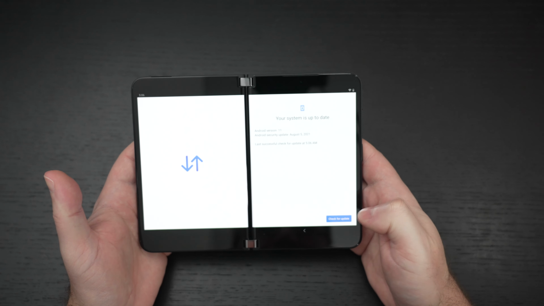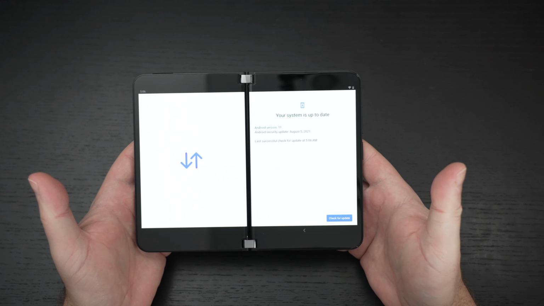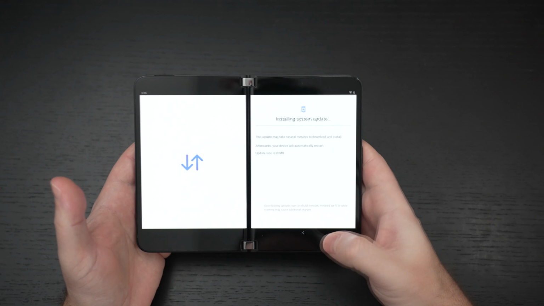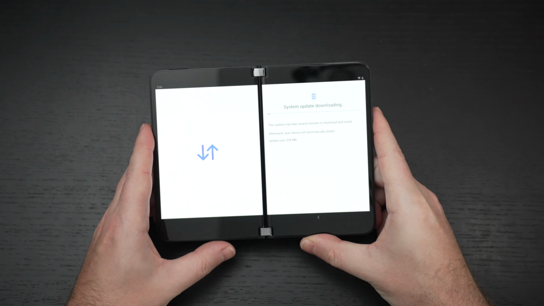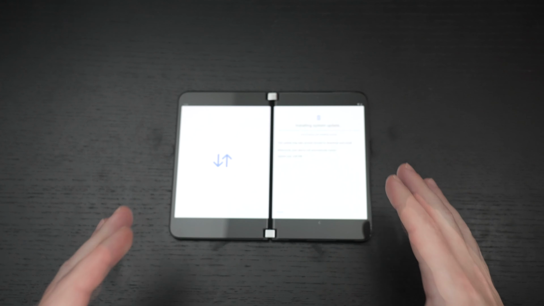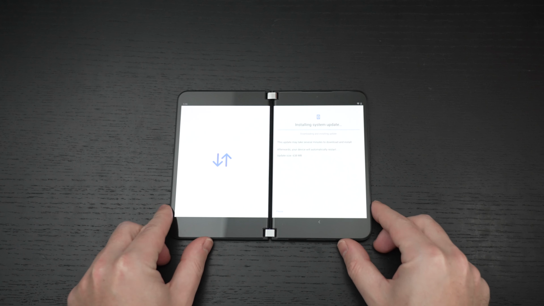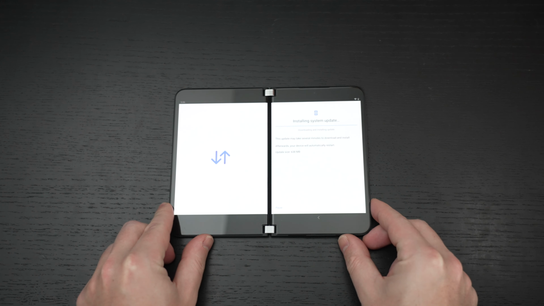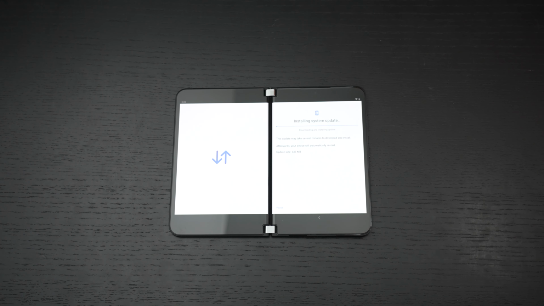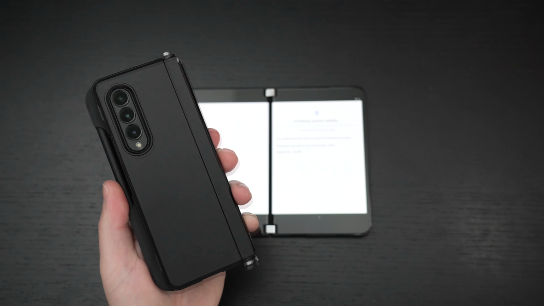So we're getting an update right out of the gate. Part of the beauty of this gen is that we do have Android 11, which was a necessity for multiple displays on a single device. When Microsoft launched this last year, Android was not really prepared for dual display devices. Yes, Microsoft wasn't the first to do it. LG really was.